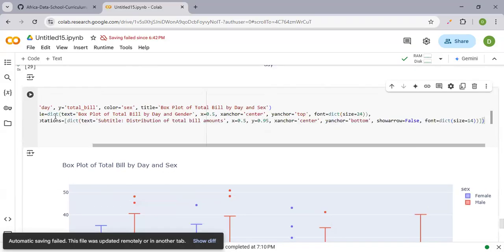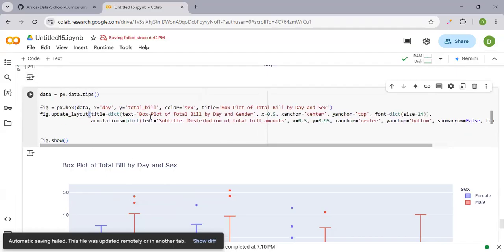So when we paste ours, the text will change from day and sex to day and gender, where x is 0.5. X anchor will be center, so it will move from the left to right here. Then the font we want to be size 24. And you can also change the fonts to sans serif, Montserrat, the ones that you want. So Arial bold. So that is the title.